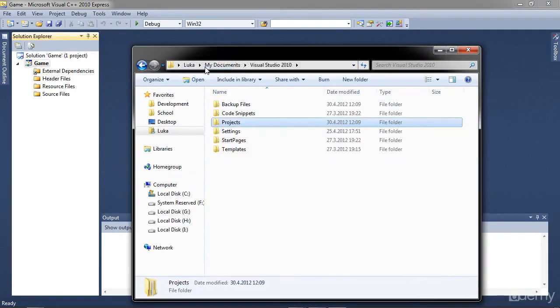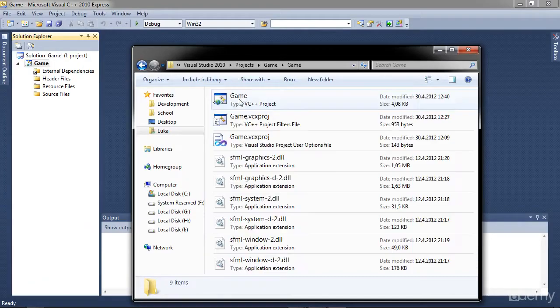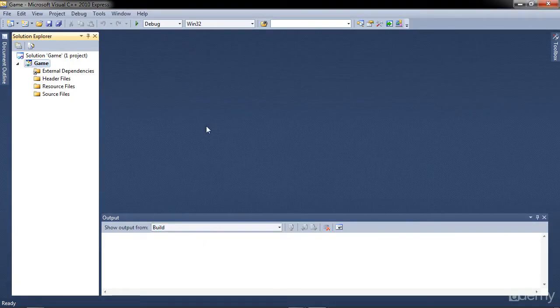So let's recap that. You go into your documents folder, Visual Studio 2010, projects, game, game again, and then in here you paste your DLL files. So there are 3 already existing files and 6 of your DLL files. And that's how we set up a project in Visual Studio. In the next video we're going to start actually creating the window, and then we'll start developing the game.